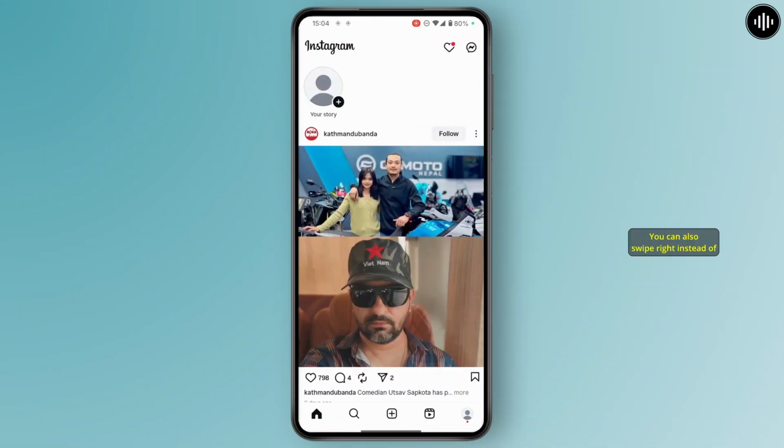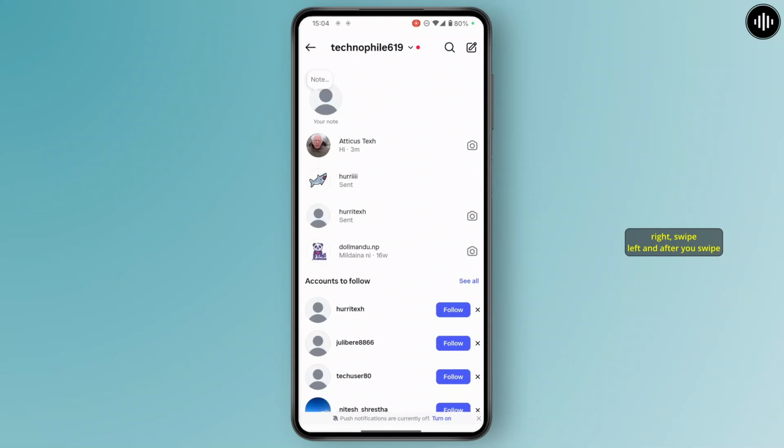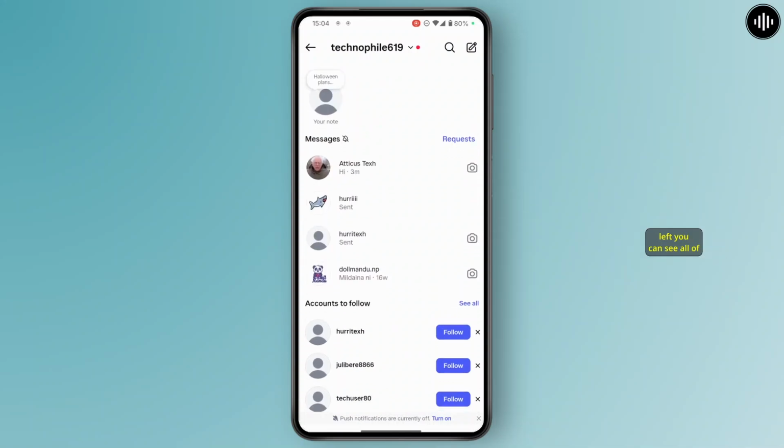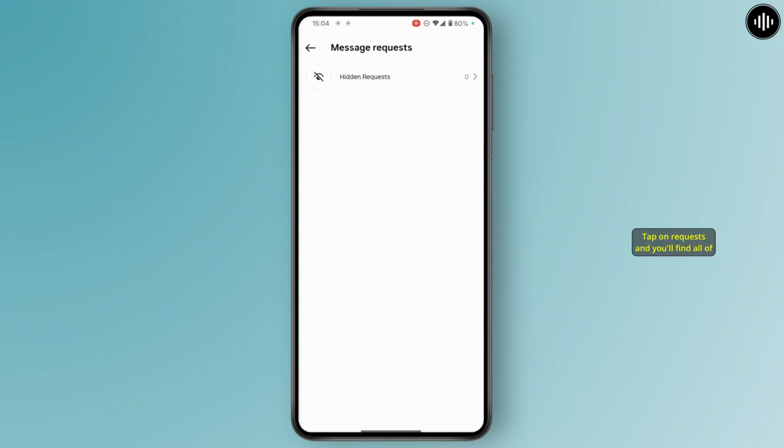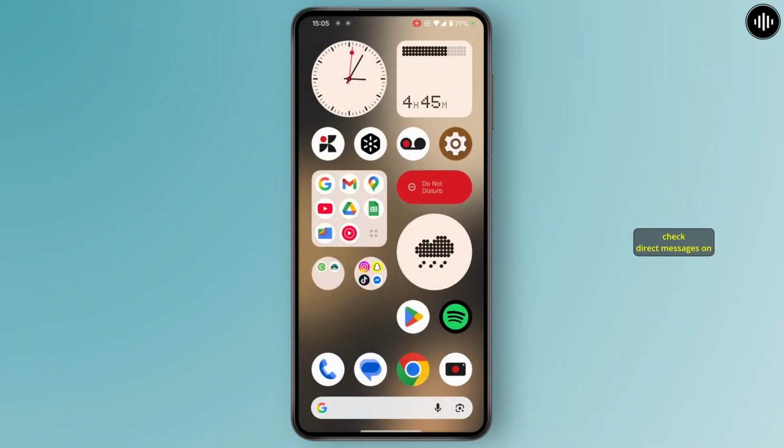You can also swipe right instead of tapping on the message icon on the top right. Simply swipe right, swipe left. And after you swipe left, you can see all of your messages. Other than that, you'll also find the request option right beside the messages. Tap on request and you'll find all of the requests that you have received in your account. So you can read those messages from here as well. And yeah, that's how you check direct messages on Instagram.